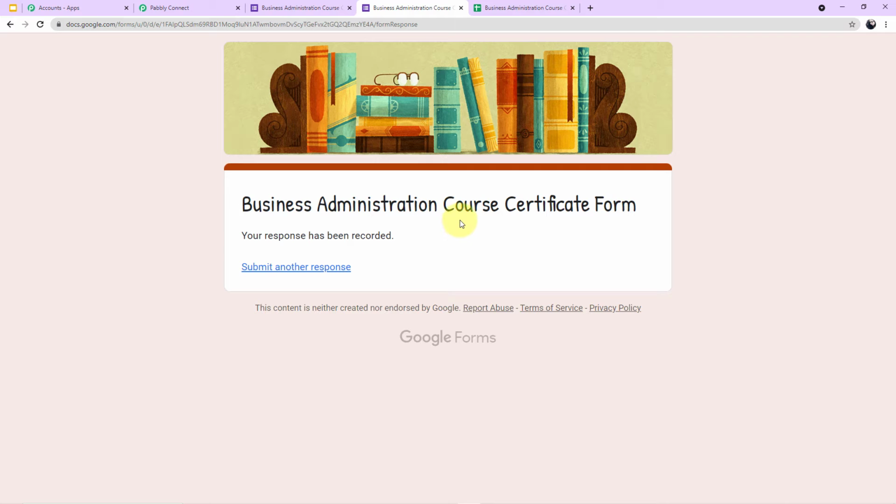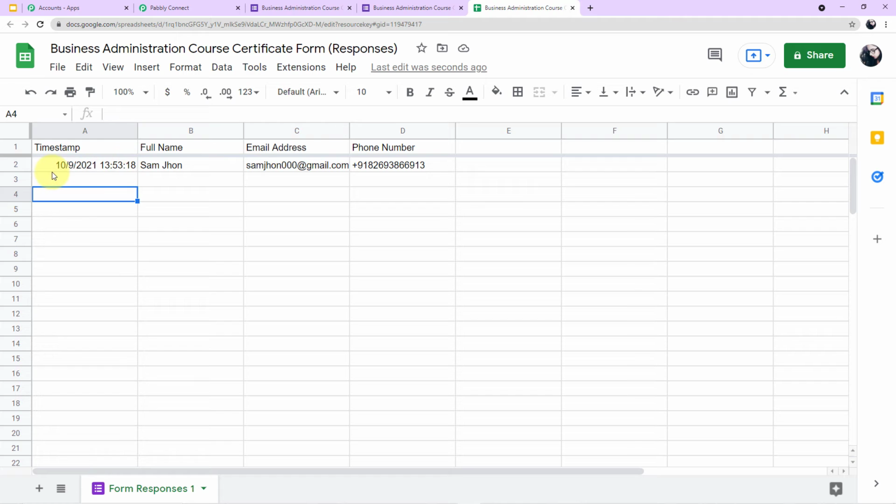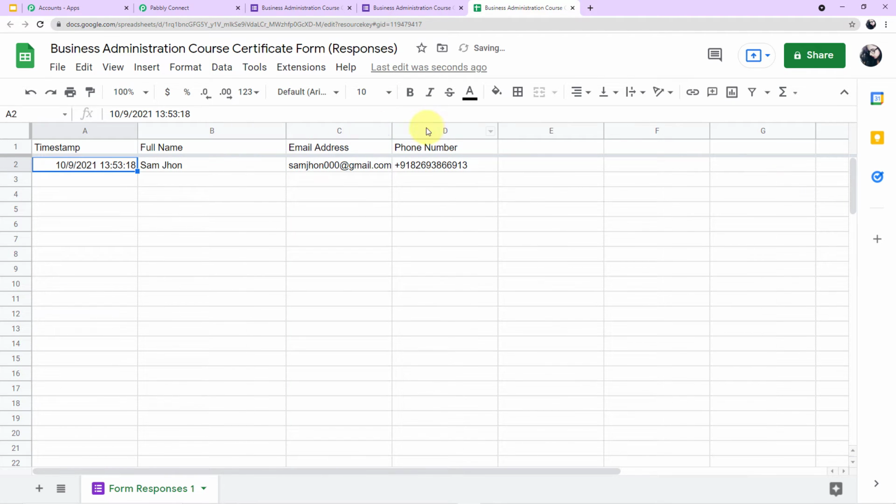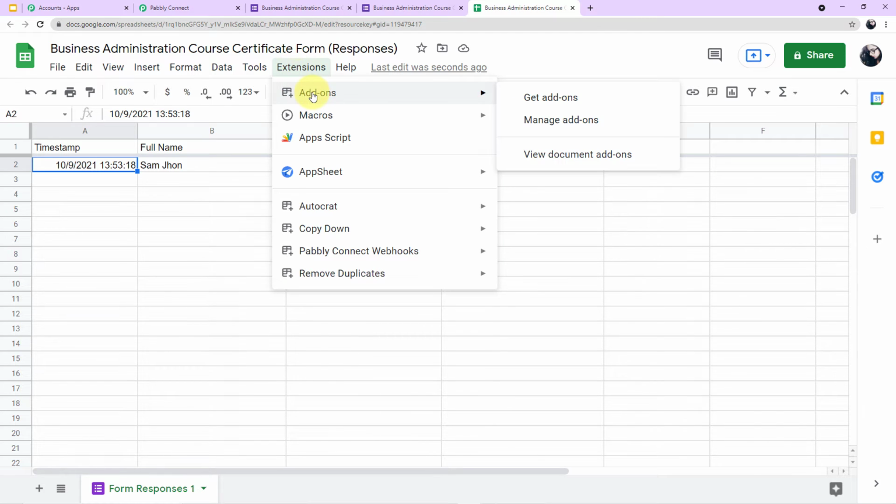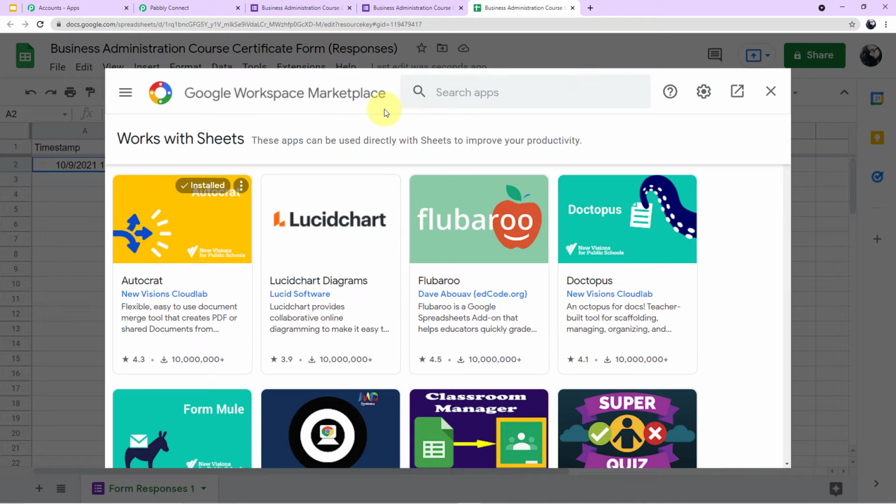Now let's go to our Google Sheet and see if we have captured the response or not. So guys, as you can see, the response has been successfully captured here. You can see the timestamp, the full name of my student, the email ID of my student, and the phone number. So this is the response which has been captured here. Now we have to integrate Google Sheets with Pabbly Connect. For that we first click on extensions. Then click on add-ons and now click on get add-ons. A mini window will emerge in front of you, which is the Google Workspace Marketplace.